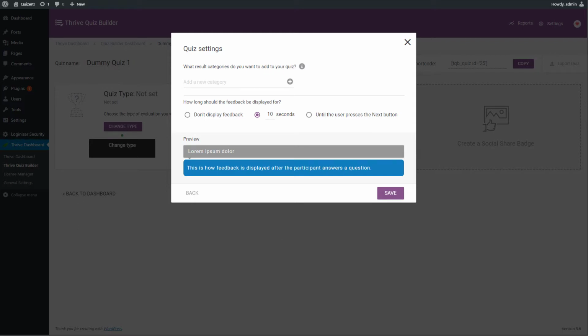Next thing you do is going to ask for some quiz settings. And the first thing it's asking for is category. These are the different types of personalities or things that somebody could get as an answer.